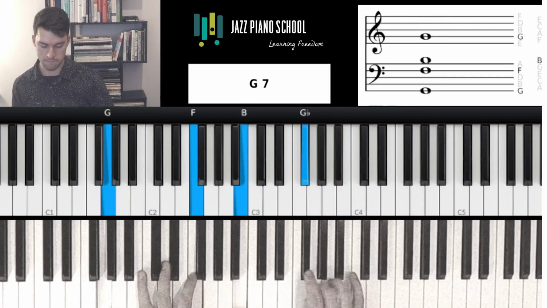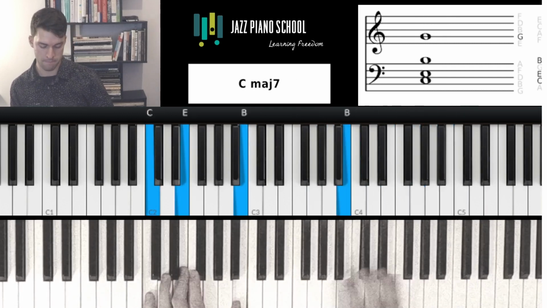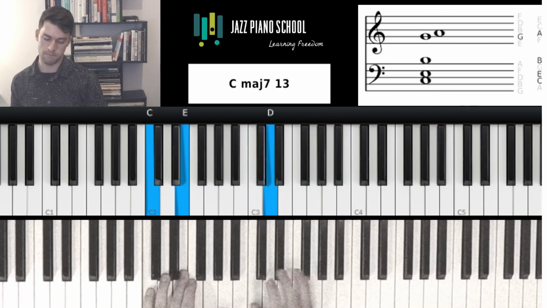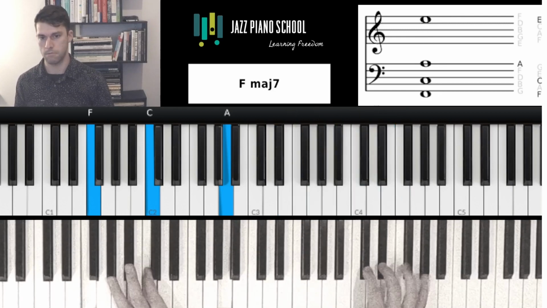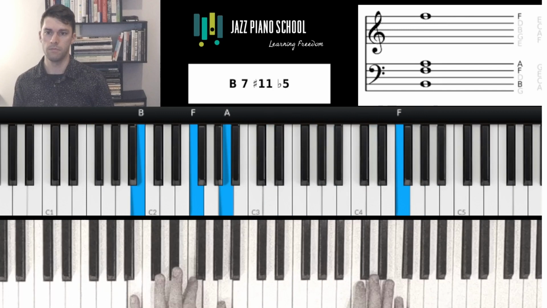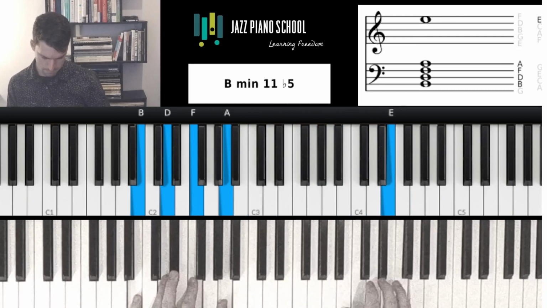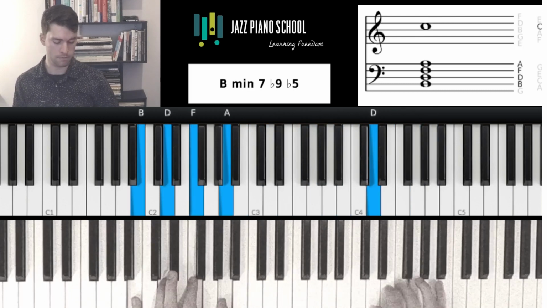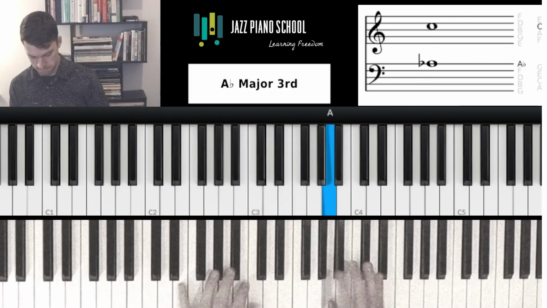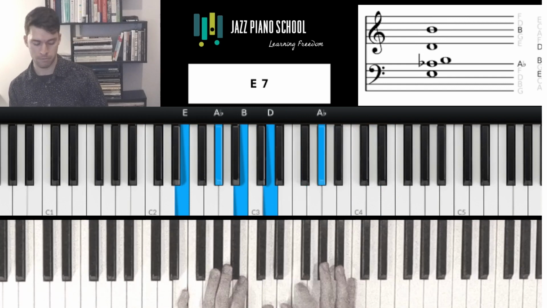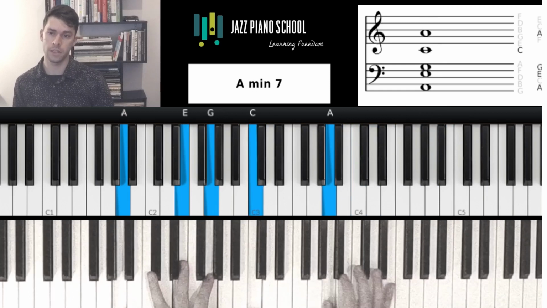G7. C major 7. F major 7. And here's our B half diminished chord. Remember, we can play C major over this. And then bring in the harmonic minor for the E7. And then back to A minor.